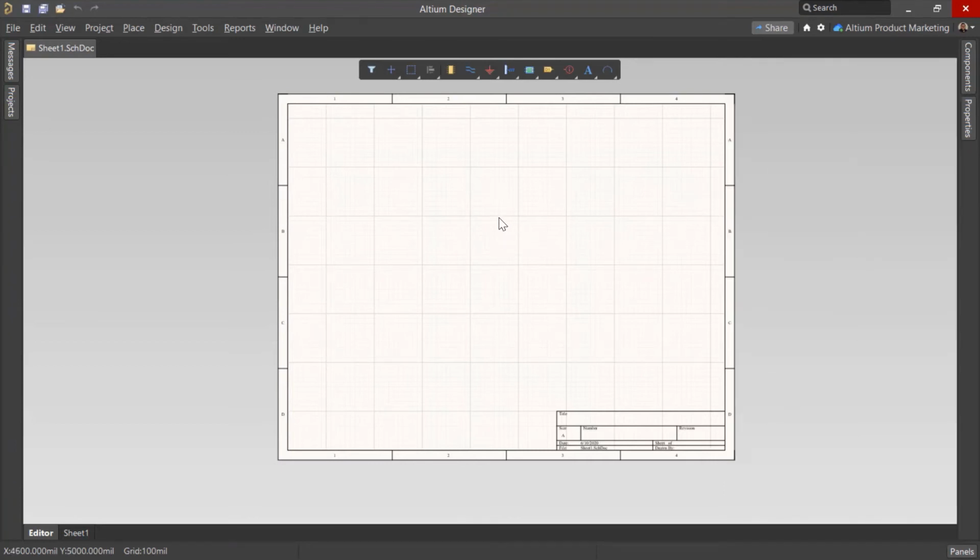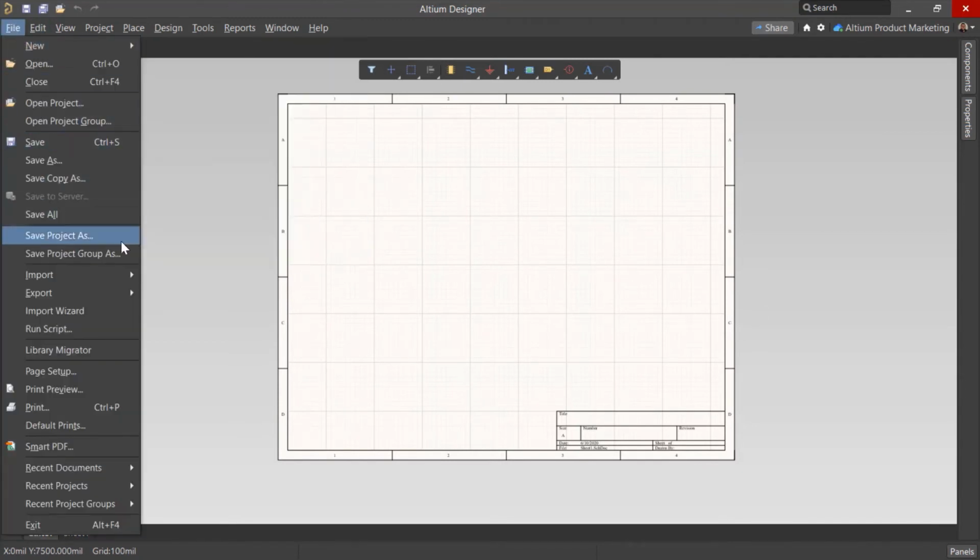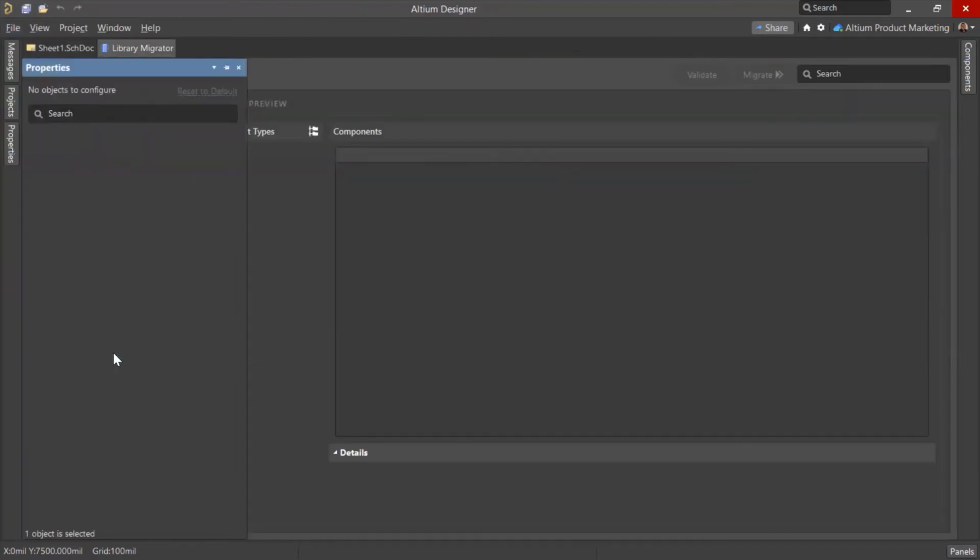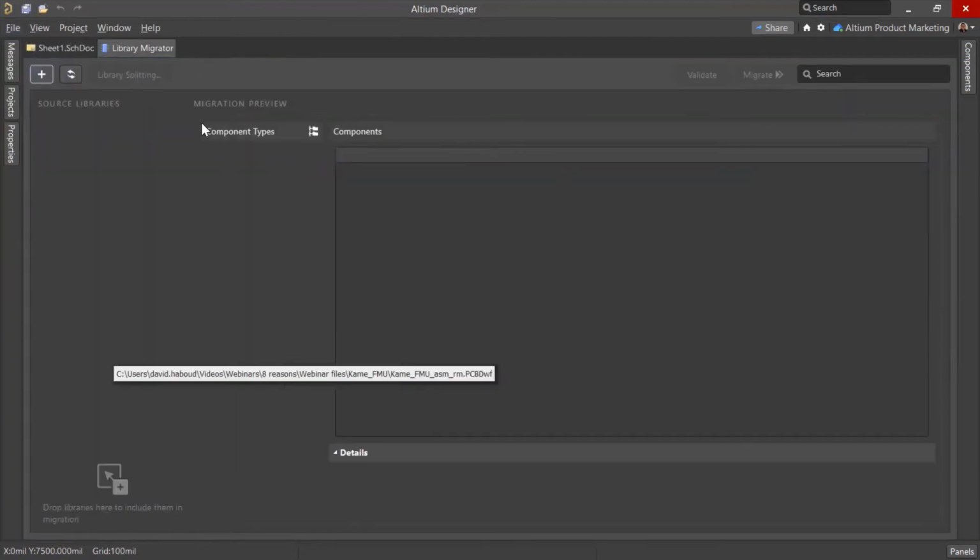We need to start by migrating an existing file-based library with the Library Migrator. We go to File, Library Migrator. Note that the Library Migrator will only show up in situations where it sees libraries to migrate. If you don't see it, switch to a different document type or close all of your active documents.